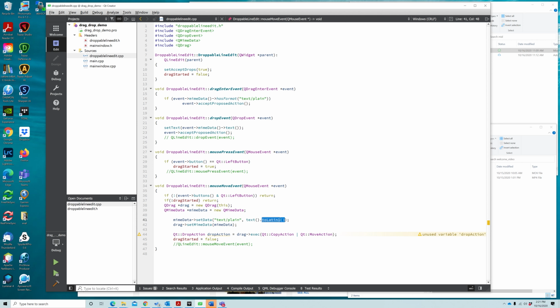Now, they're setting their data as an array of bytes because they have to be able to take data of just about any different type. So they just generalize it and say we're taking an array of bytes. I set the mime data on the drag object, and then on the drag object, I say execute it with the copy or move action. And that basically attaches it. We've now got an active drag object and people can move it around.